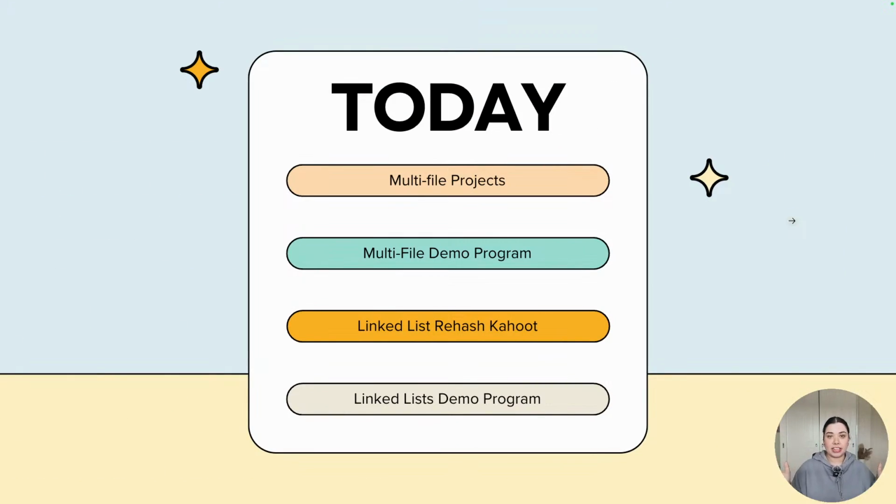Today, we're going to be doing a few things. We're going to chat about multi-file projects, which for those of you who may have started assignment 2 would know that it's a pretty important part of your assignment. We'll do a little demo. We'll recap linked lists in the form of a Kahoot, of course. It's not a 1511 lecture without a Kahoot.